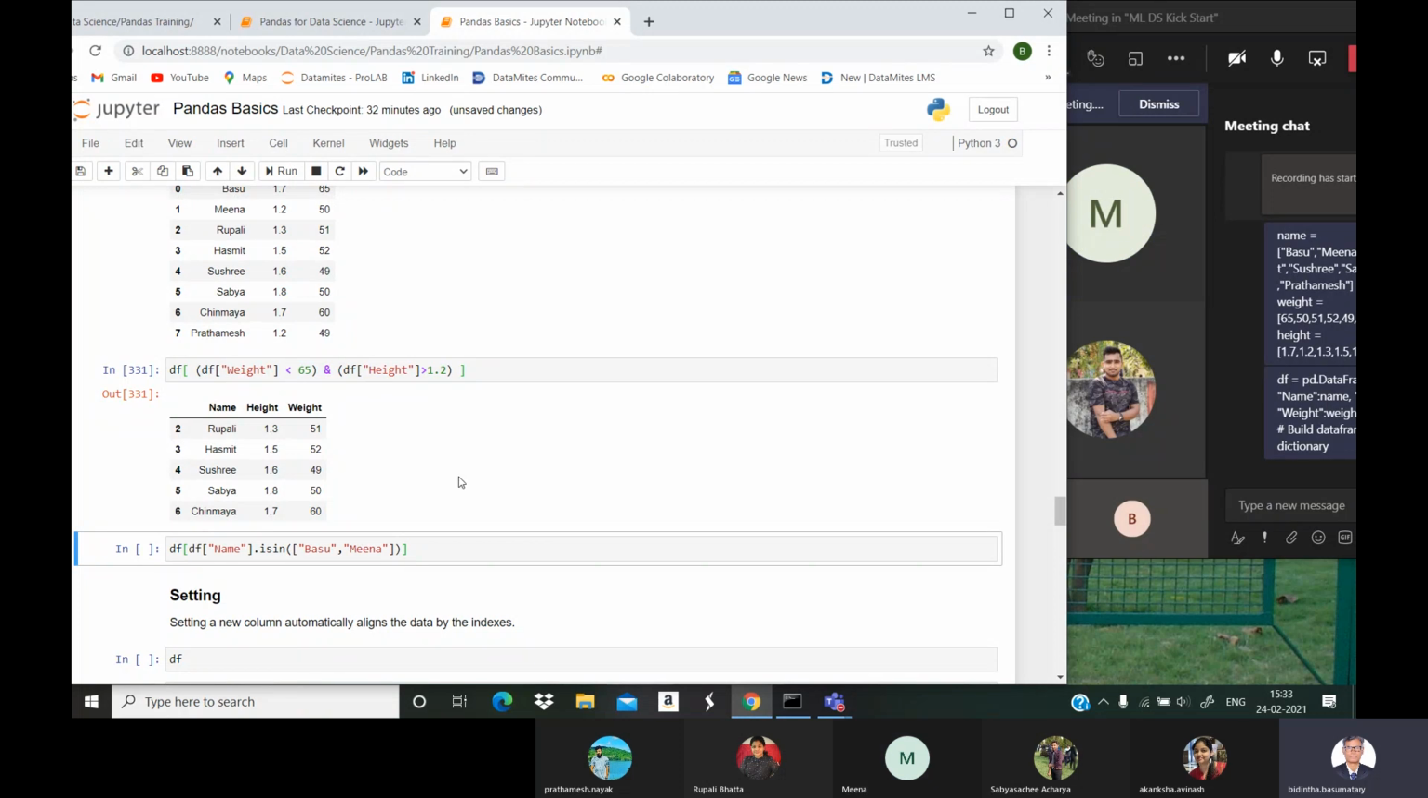Okay. Now, this is something I have hard coded here. This part can be dynamic. You can dynamically write this condition. This part, height equal to something, weight equal to something. You can have a variable outside of this.